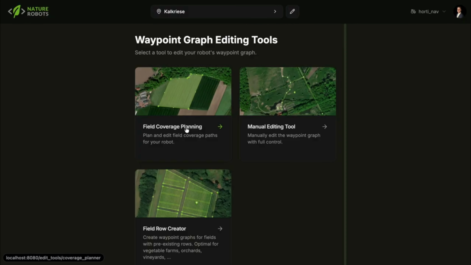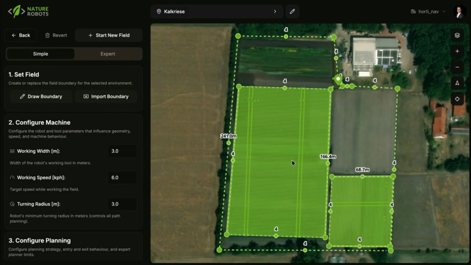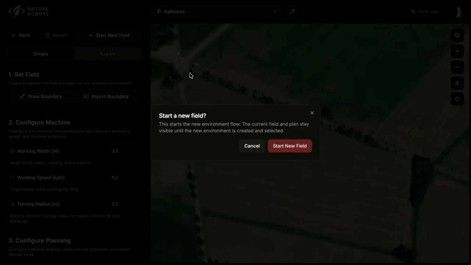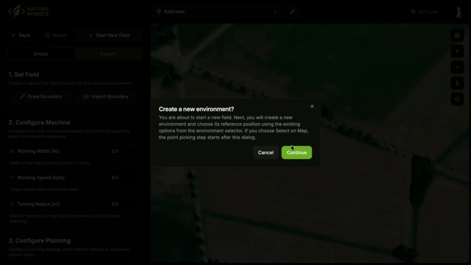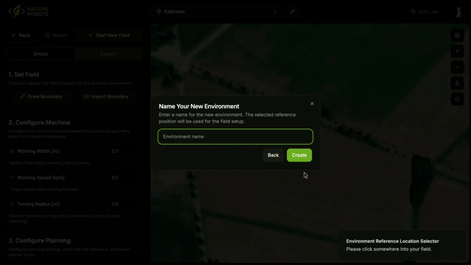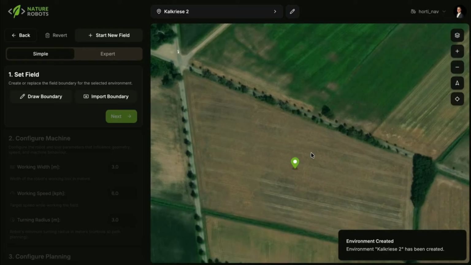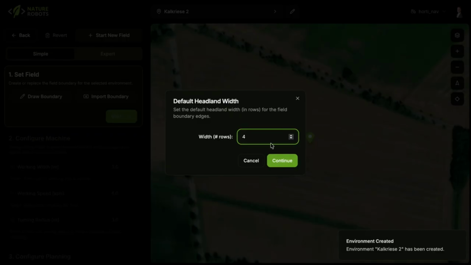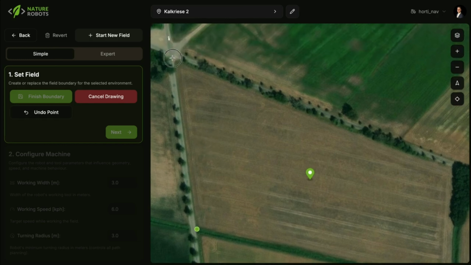Next, we take a short look at the Field Coverage Planner. In this module, we can start a new field, create a new environment, and plan how the robot should cover the entire field area. The Field Coverage Planner is especially useful when the goal is not only to follow existing rows, but to generate complete trajectories for field coverage.